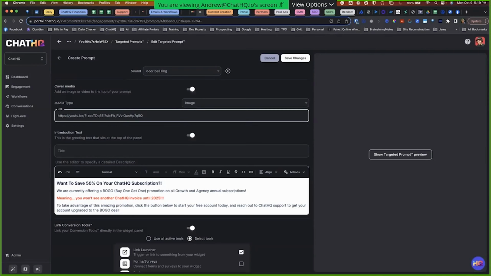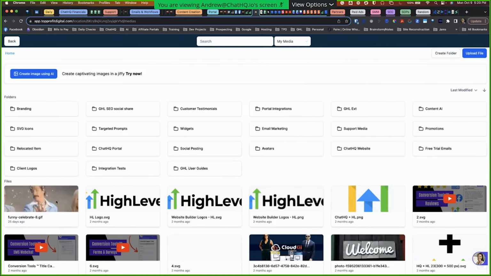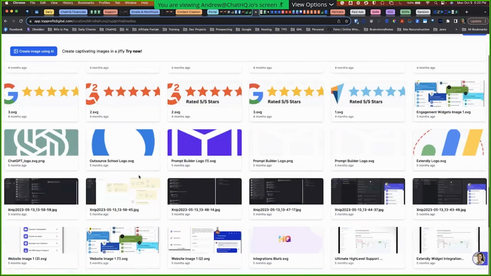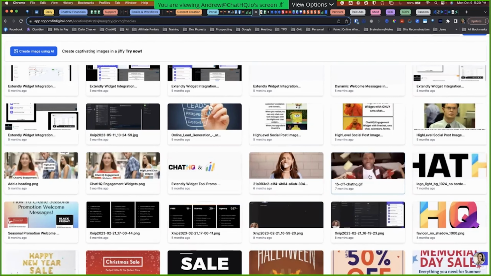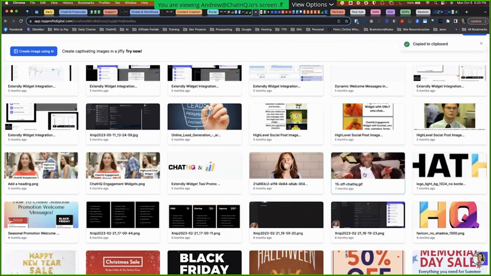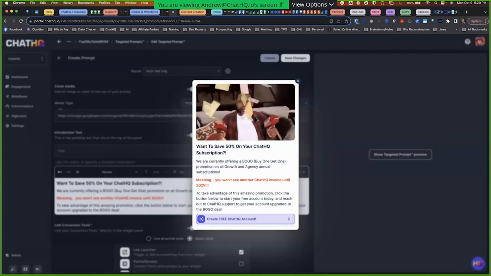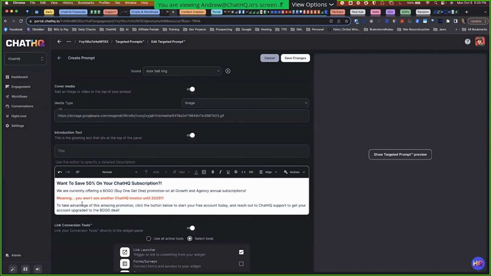So let me pause my share. You'll grab a GIF from inside my high level account. I'll show you guys how to do this in a second. All right, so I'm in my high level media area. Let's see, there's a whole bunch of different stuff in here. All right, so I'm going to grab Anthony Anderson here. I'm going to right click, get link. I'm going to go back to my targeted prompt. And now if you notice, we got Anthony Anderson shooting a bunch of Monopoly money, right?